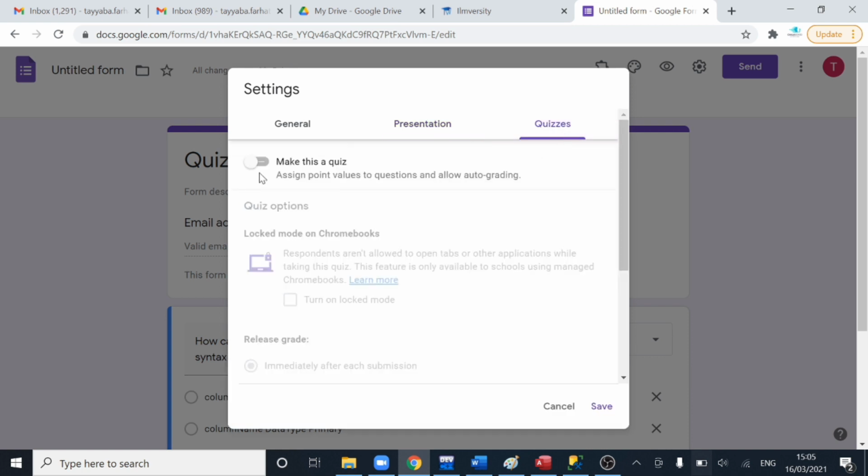This is going to convert your form into a quiz, and now you can assign points to your questions and you can assign the correct option within your question.